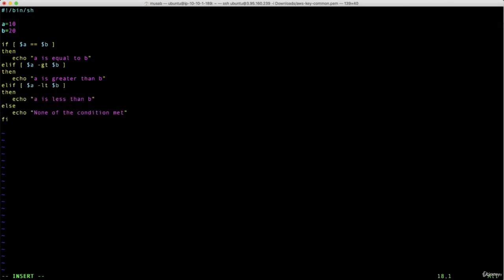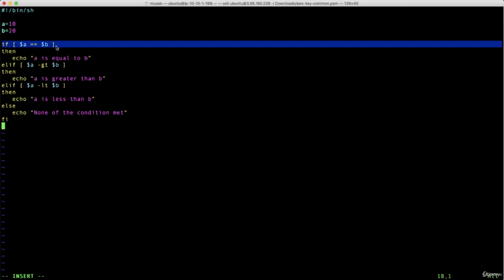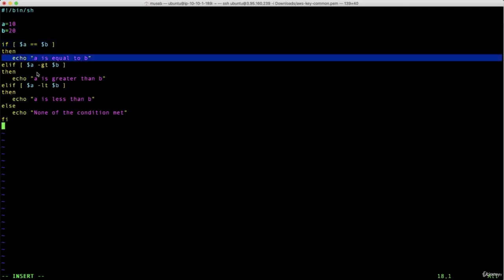Okay, now finally we have the if, elif, and else, then fi. As you can see, a equals 10, b equals 20. So if a equals b, then echo a is equal to b.